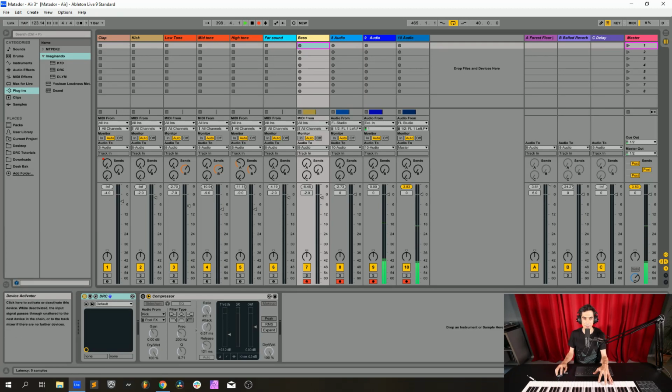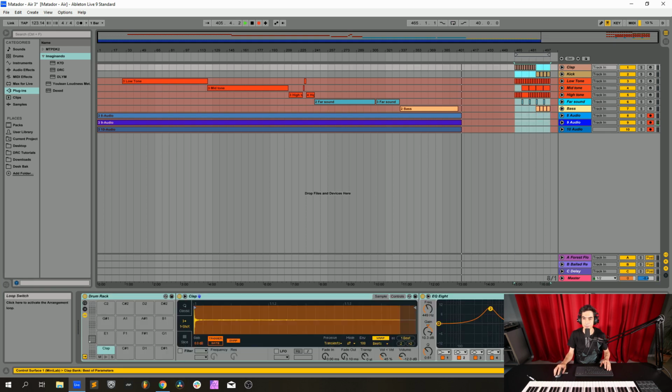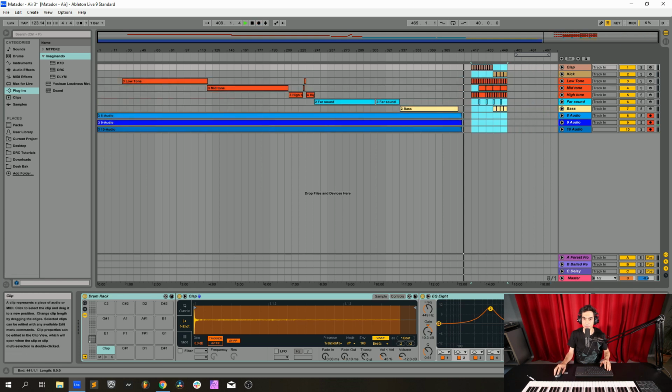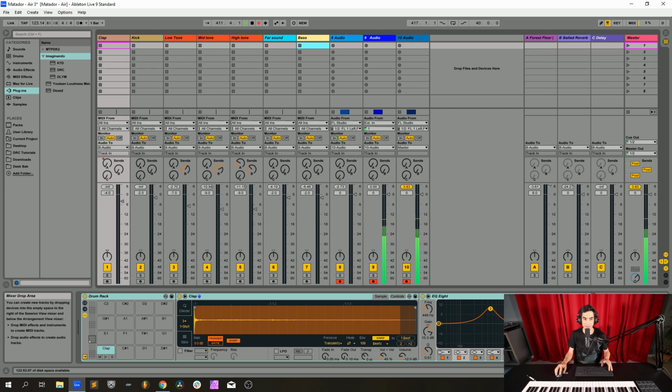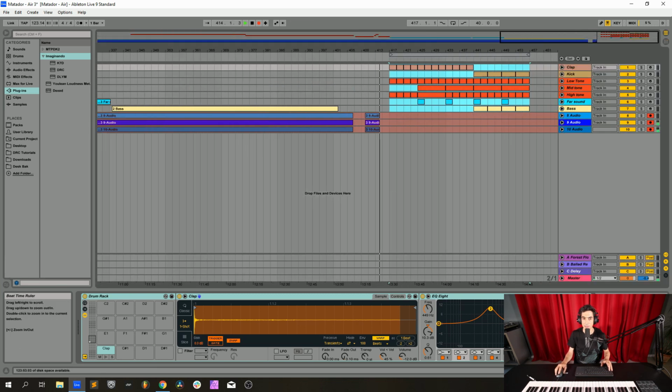Let's just bring in this compressor. It's another sidechain compressor that will duck the sound whenever the kick is played. So let's now listen to the melody that I've recorded before. Okay, I think everything is ready. So let's now listen.